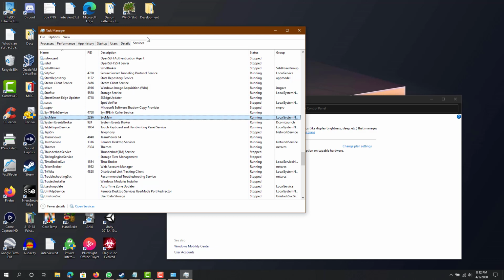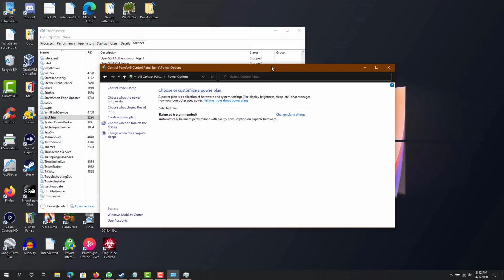So yeah, that's basically a feature that definitely will help, especially if you're using an older computer. This one definitely will help, so definitely try to tweak it and see how it affects your performance. Next is your power plan.